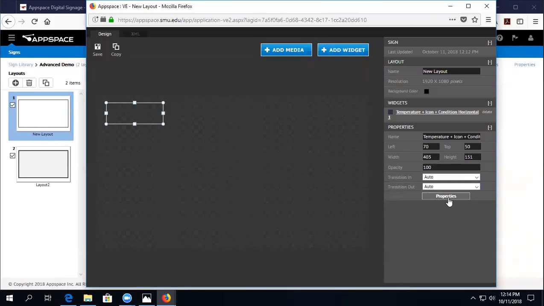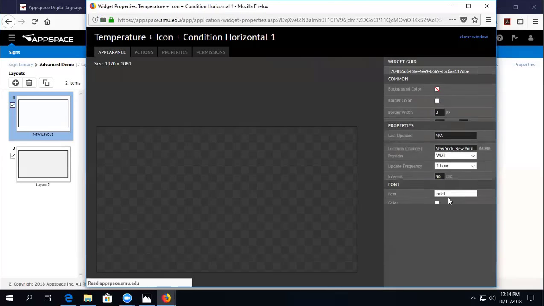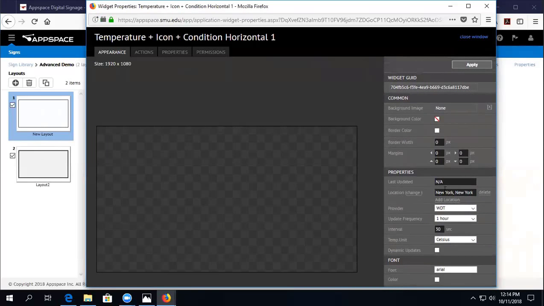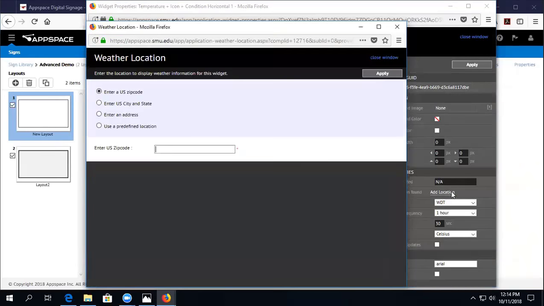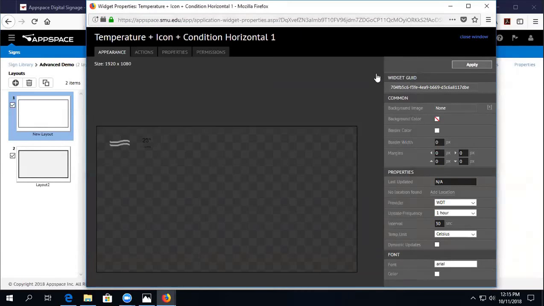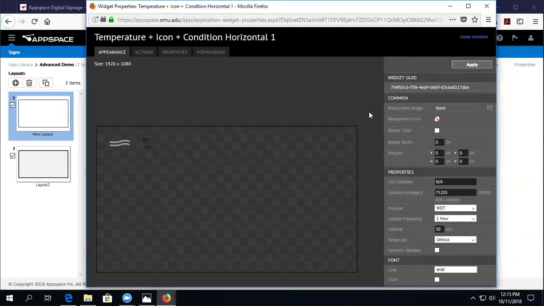Now, for it to actually do its magic, you kind of have to tell it where you are located. So if you click in the properties, you'll see that we have our option of location. I'm just going to delete out New York, New York, and add a new location. I'm going to enter a zip code and click apply. It'll validate that zip code. You can see it's already brought in that it's windy and the current temperature is 19 degrees.